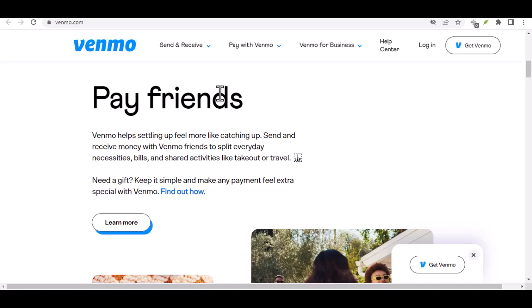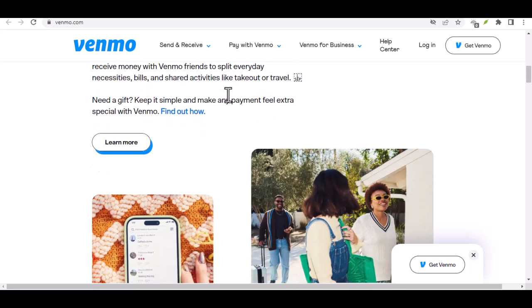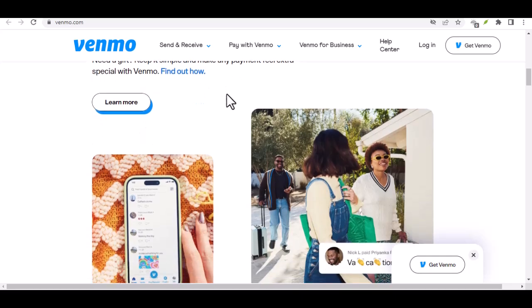Setting up your Venmo account for business. Create a business profile. The first step is to create a business profile on Venmo. This will help you differentiate your account from your personal one and make it easier for customers to find you.